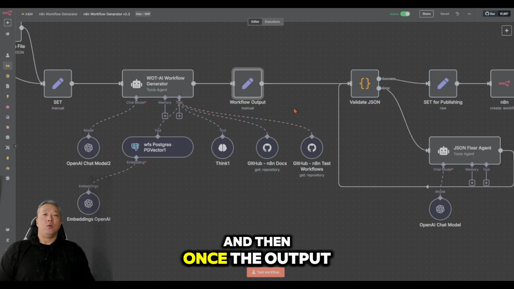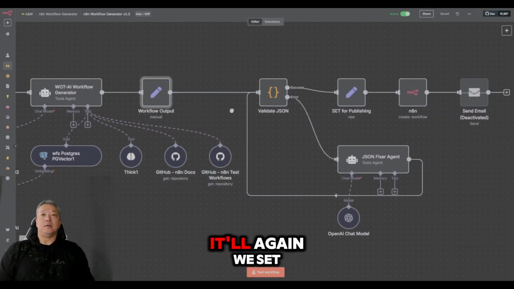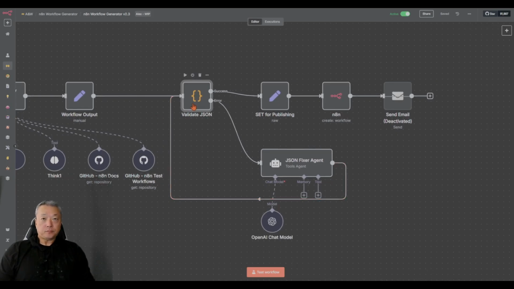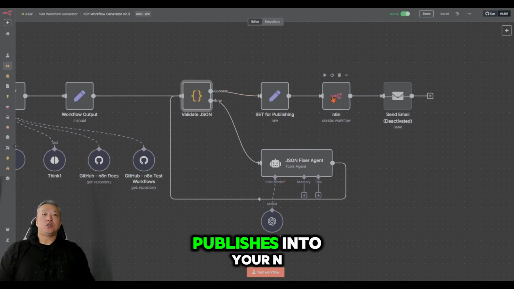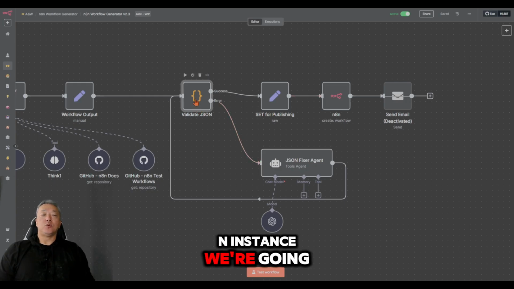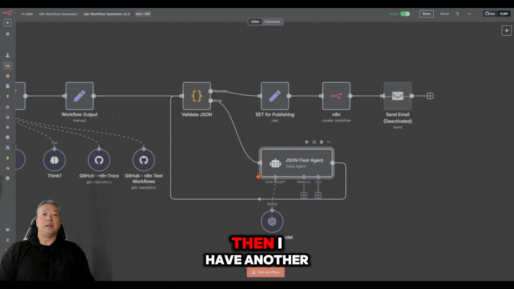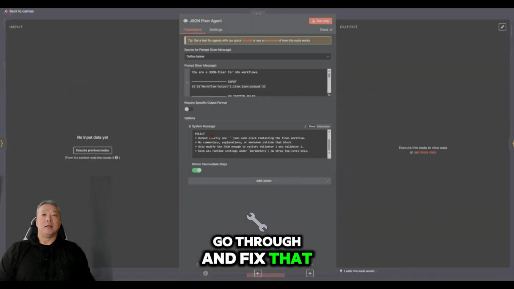And then once the output is ready, we set a different set node. Before it publishes into your n8n instance, we're going to do some JSON validation, to make sure that n8n will accept that JSON. If there are some errors in formatting, then I have another AI agent that will go through and fix that JSON here.